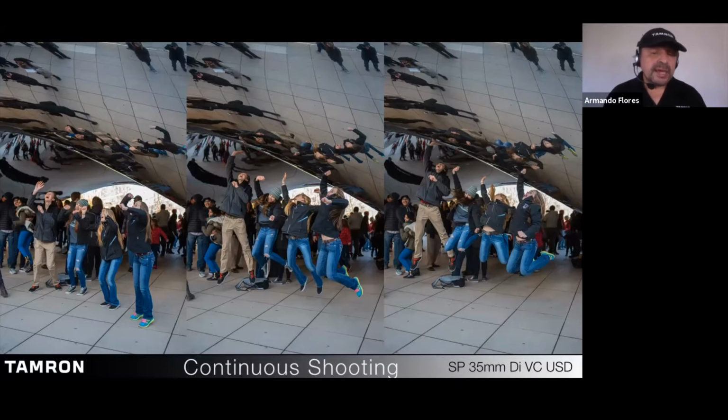Your mid-range cameras will fire anywhere from 5 to 7 frames per second, and your more advanced cameras, your prosumer cameras, will do anywhere from about 6 to 10 frames per second, and then your professional level cameras will do anywhere from 10 to 20 frames per second. So as you can imagine, the more frames your camera fires, the more choices you're going to have from different shooting positions, so that you can select the image that is at peak action.